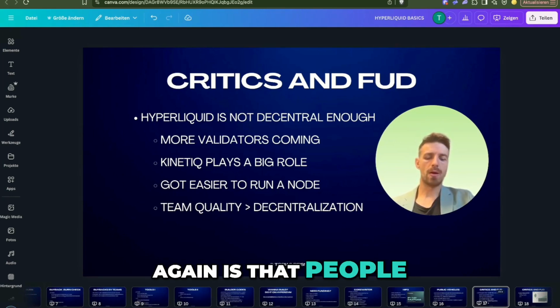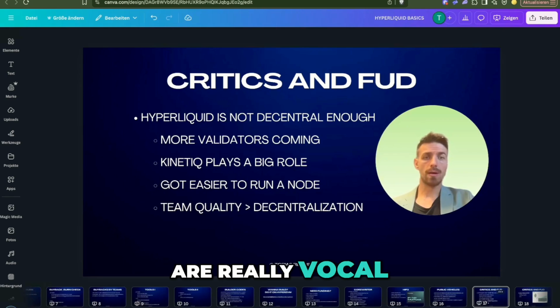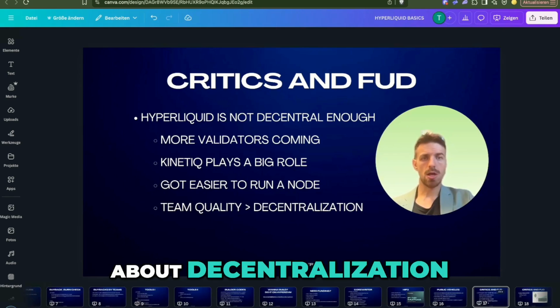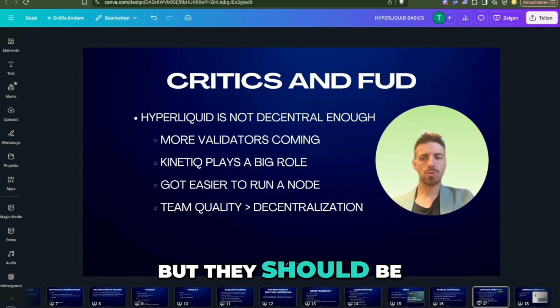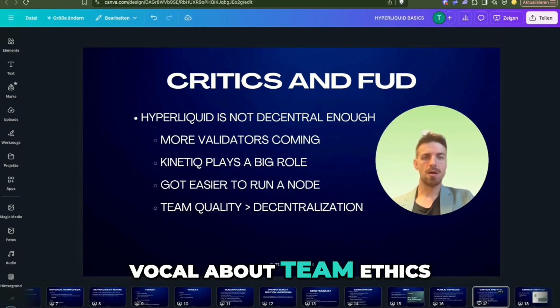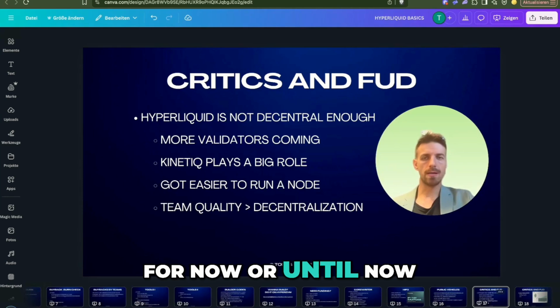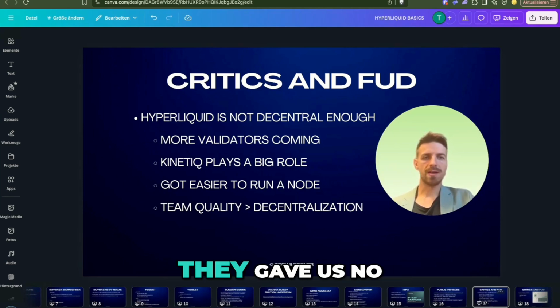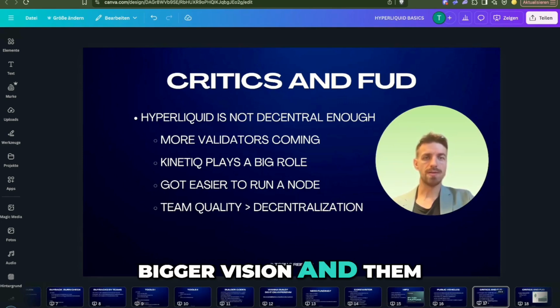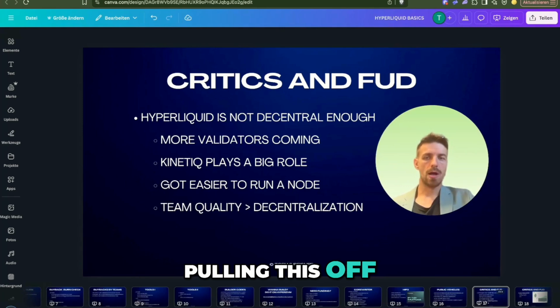And one thing I've seen over and over again is that people are really, really vocal about decentralization, but they should be vocal about team ethics and team quality. Because if you look in the past, for now or until now, Jeff and the team, they gave us no reason not to trust in their bigger vision and them pulling this off.